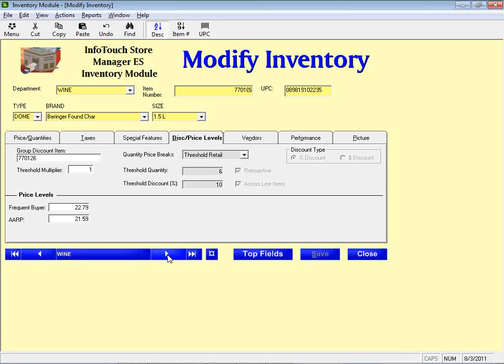And once you put in a group discount item number, the threshold retail, the quantity price breaks field, the discount type, the threshold quantity and percentage, they're all grayed out. They are now going to automatically pull from this group discount item field. So we're going to take a look at that record. We're going to pull it over and we're going to say everybody's going to be ringing up from this particular record. The one thing you do get to vary is that threshold multiplier. So a 750 milliliter bottle only counts as 1. If I got rid of this group discount item number, then I can go ahead and put in a separate quantity price break schedule for it.